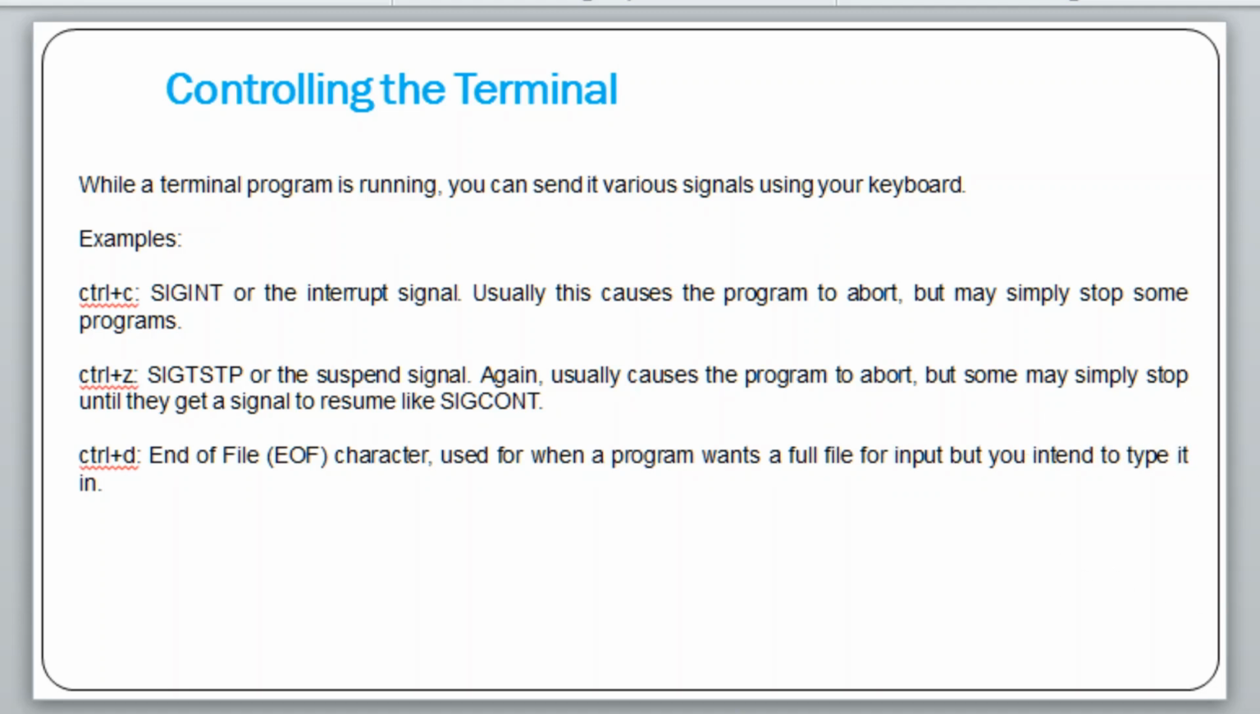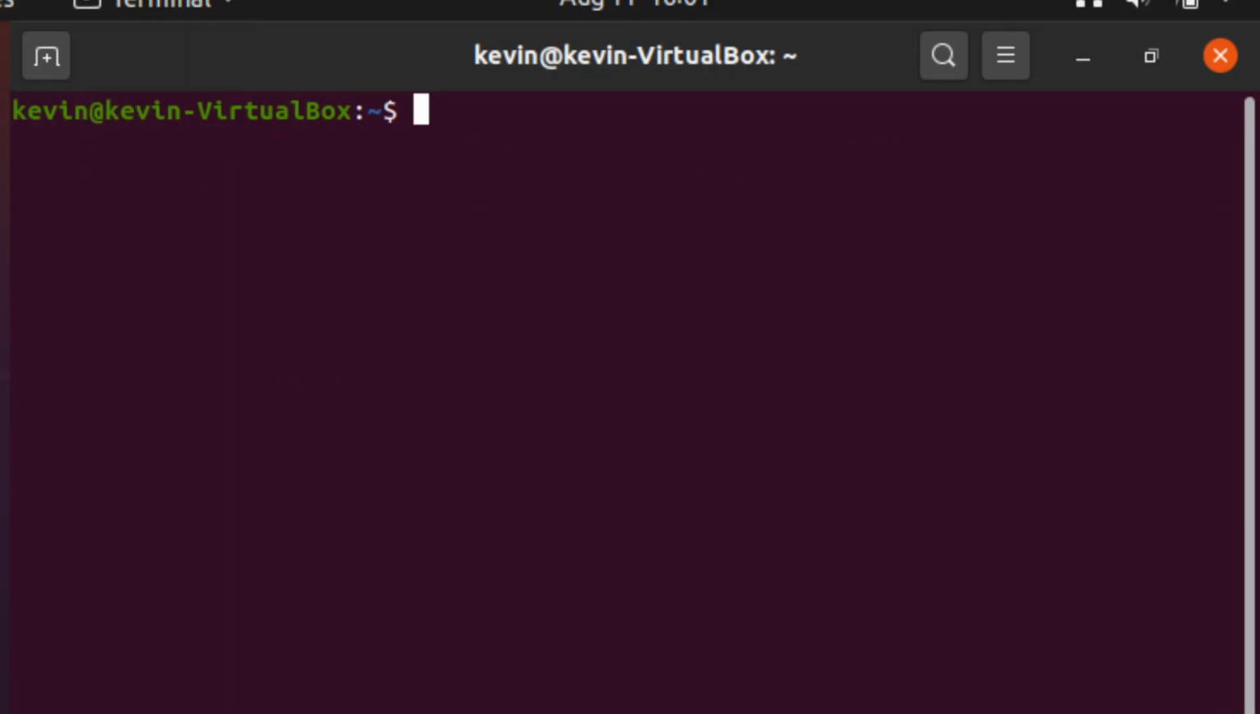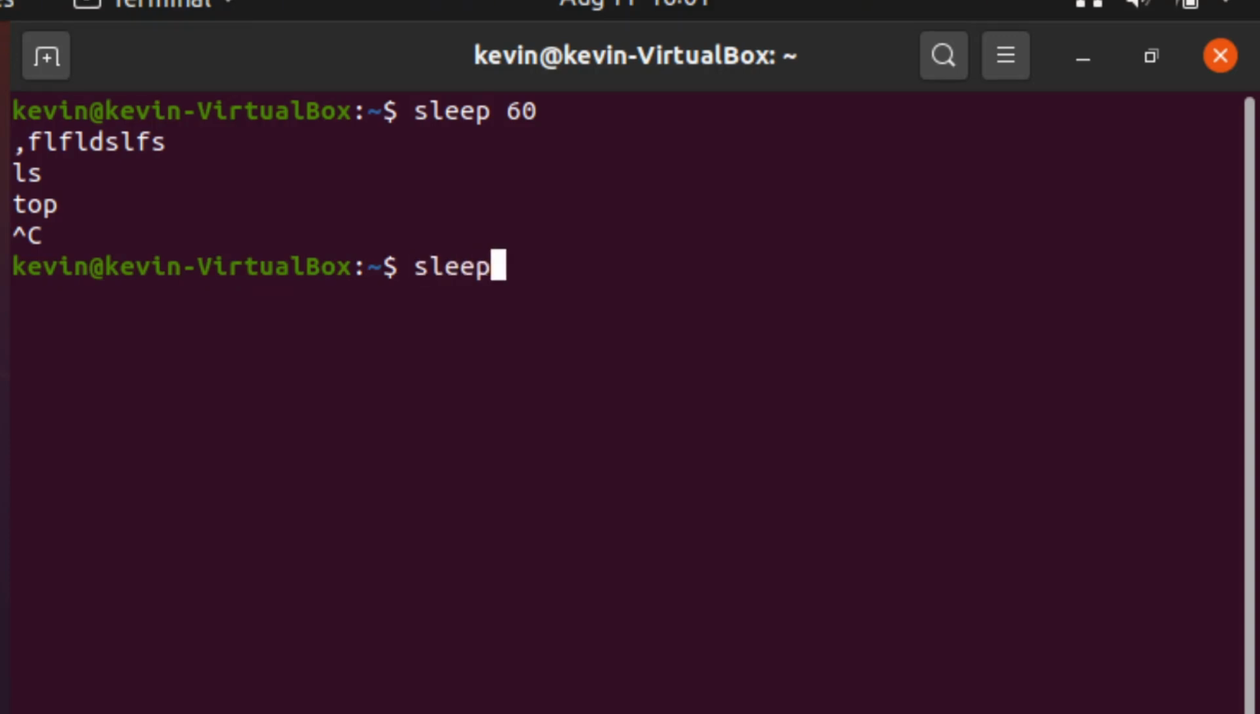So let's go ahead and do some quick examples of that. Clear my screen here. So I'm going to do that sleep 60 command again, except this time I'm not going to put it in the background. So you'll see here I don't have control of the screen anymore. I can type things in, I can press ls, I can press top. It's not going to work because that sleep 60 has put the terminal to sleep, okay? So if I want to stop this program, I'll do Control-C on my keyboard, and then I get my prompt back, okay?